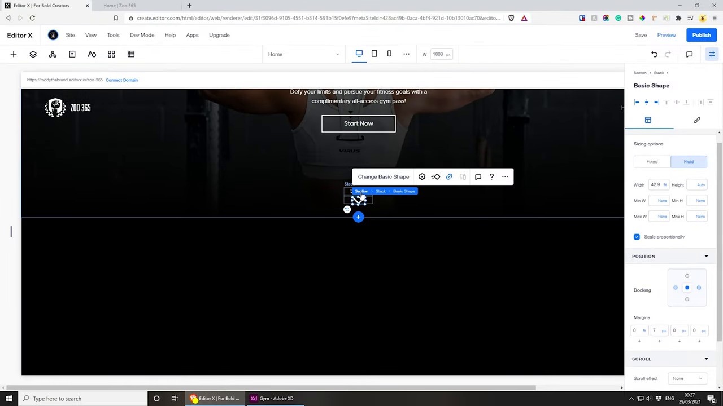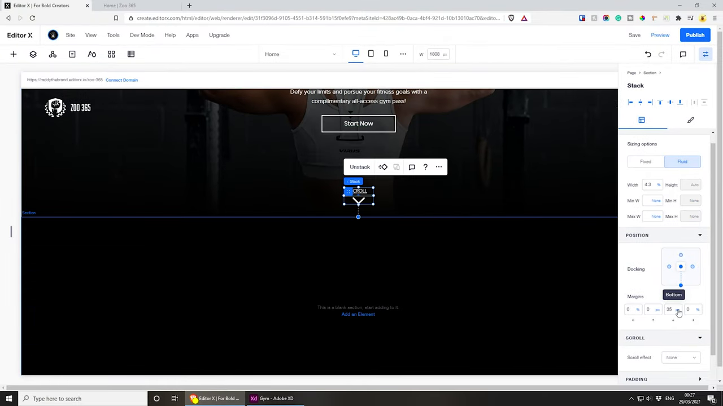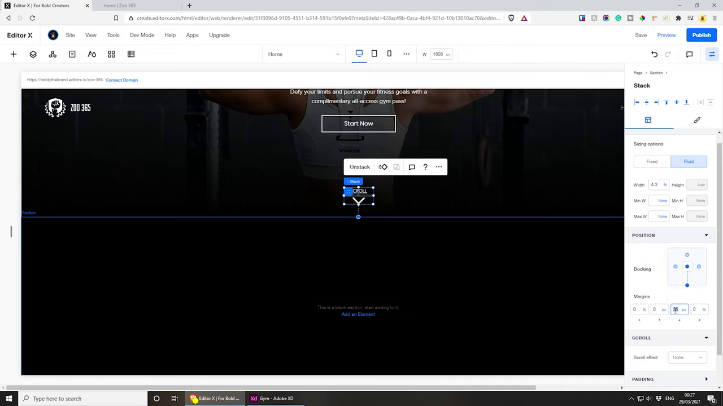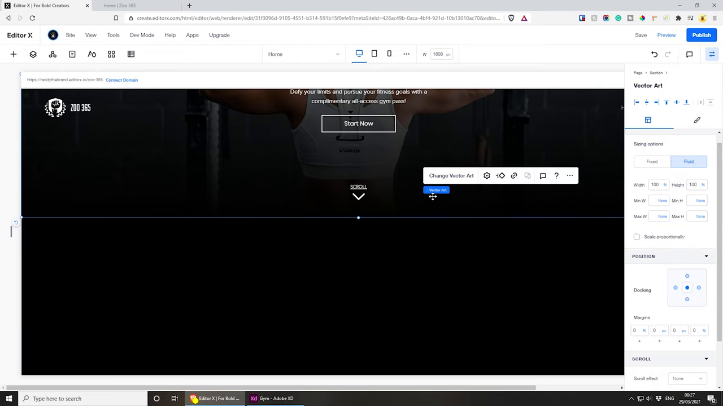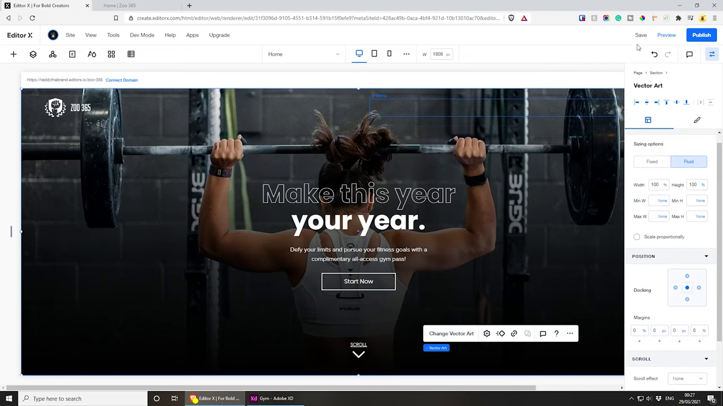So I'm going to go back to the stack. And instead of 35 pixels, I don't know, maybe let's go 46. How does that look? It's a little bit better. But yeah, that's looking pretty cool. We can save our project and have a look at what's next.